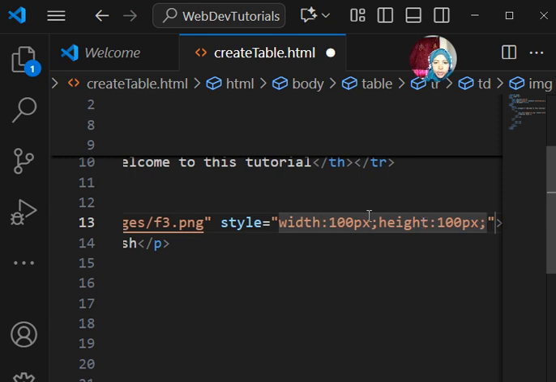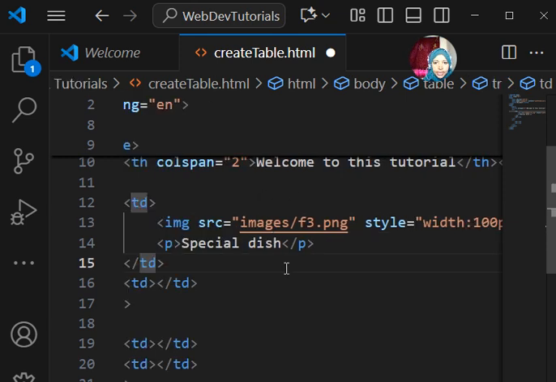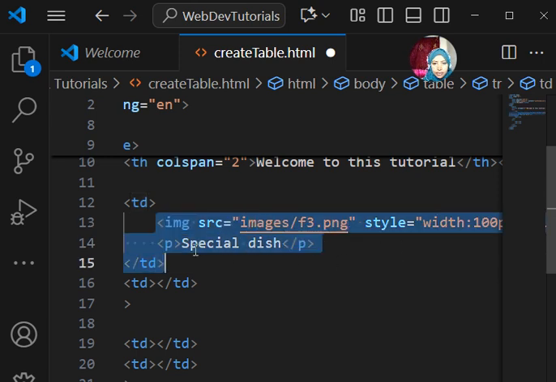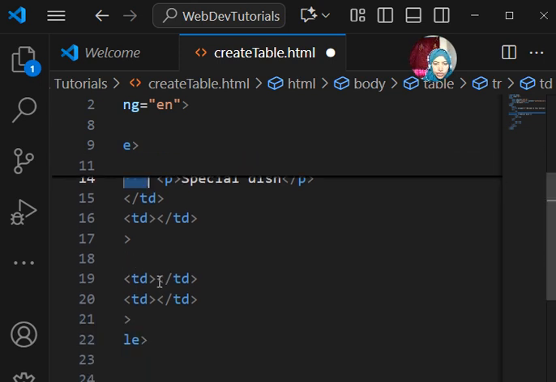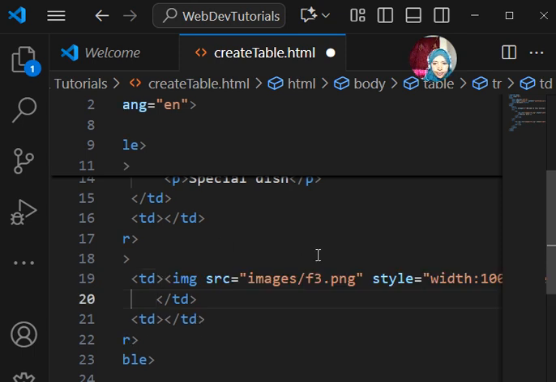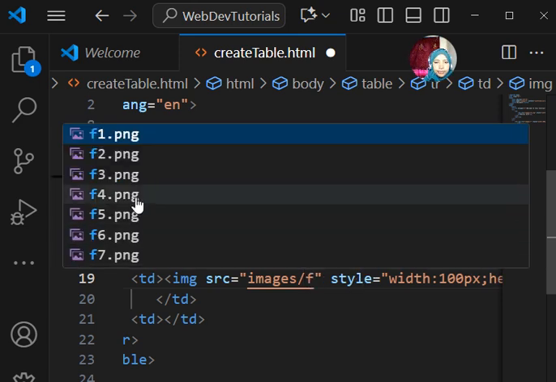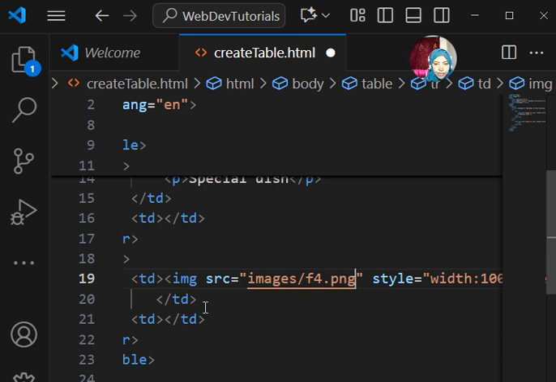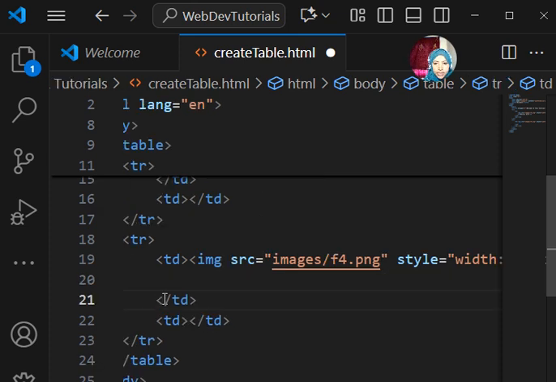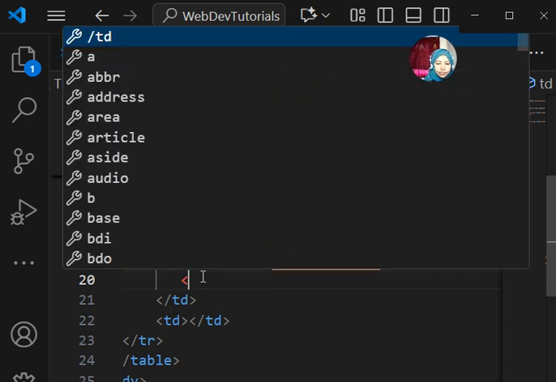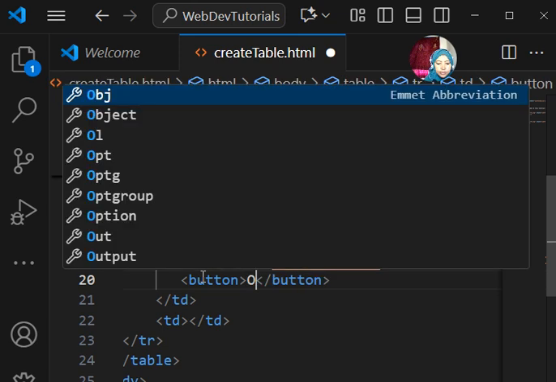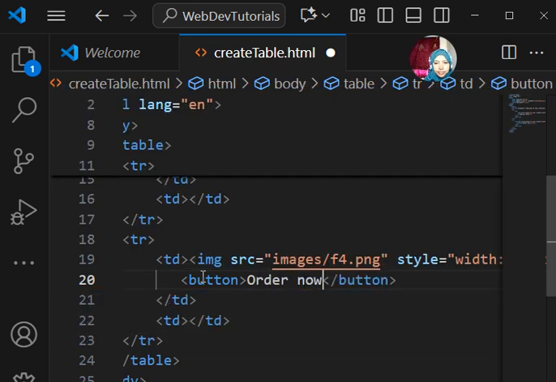Alright, I want to copy this one and duplicate it for the 2nd column in the 2nd row. Now replace the image. After doing this, in this one I want to place a button. Call to action, order now.